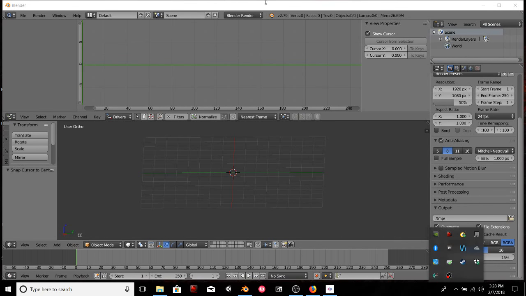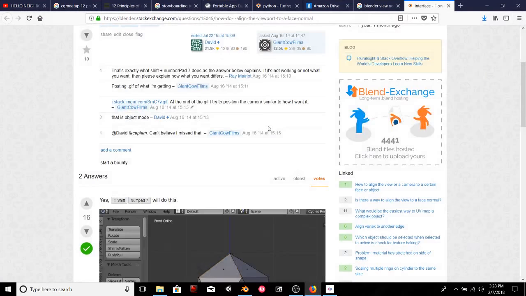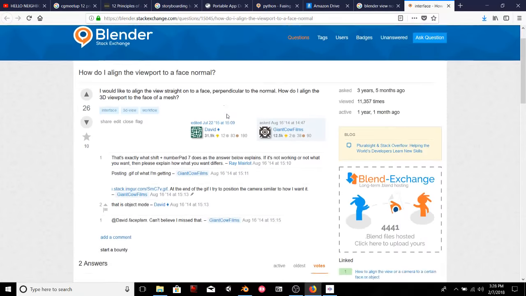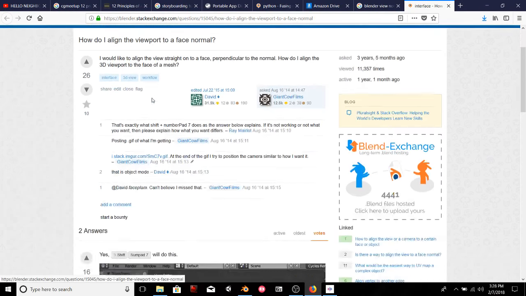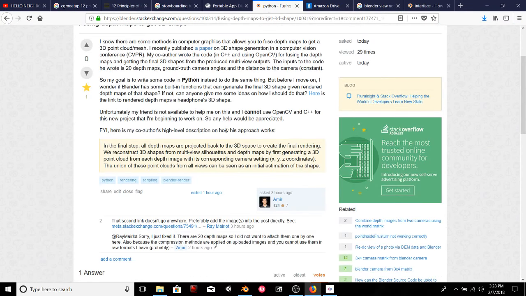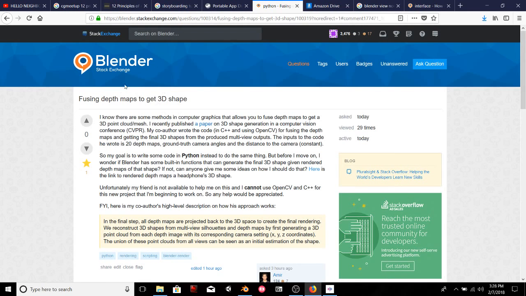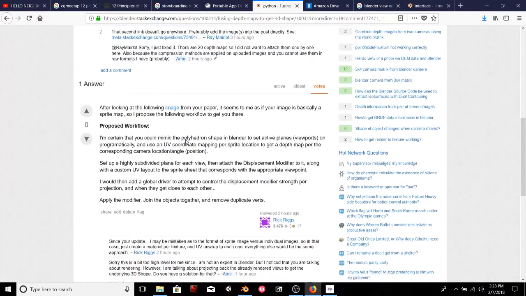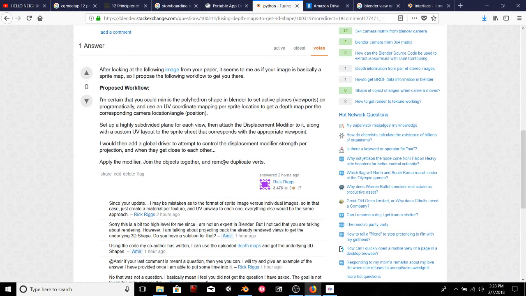Okay, I am going to give a quick rundown of this question from Blender. Oop, wrong one. This one. Fusing depth maps to get a 3D shape, on Blender Stack Exchange. And I proposed a workflow.